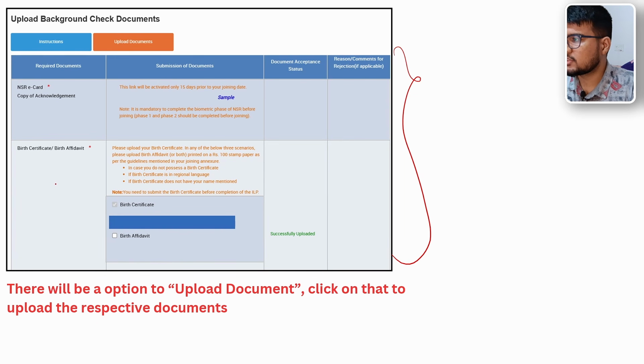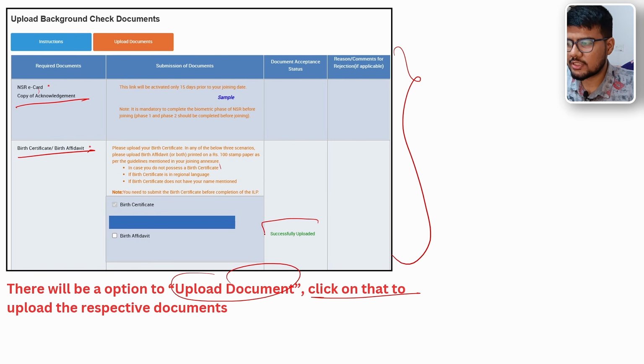Okay, so these are the things like copy of acknowledgement, birth certificate and birth affidavit which are needed. If you don't have one, you need to have a birth certificate. I've already covered these things in the document required video, how you can get those things. You can just search document required for TCS Prime Coding, you will get that particular video, or you just need to scroll on the Prime Coding channel. Okay, so there will be an option to upload document, click and you can upload. Like you can see, successfully uploaded. Here it would be the browse or upload document option, which you can choose to upload a document.